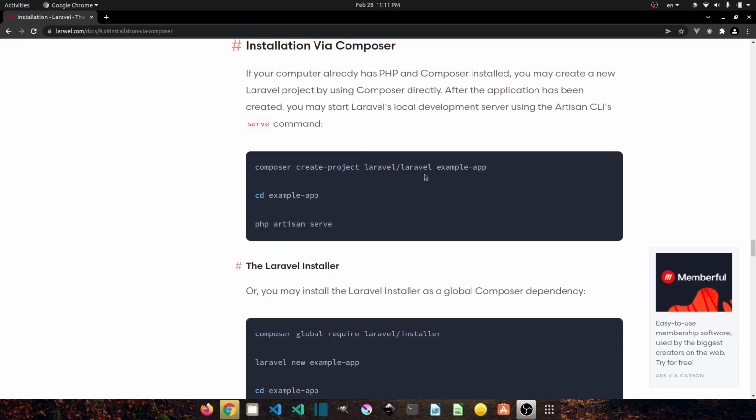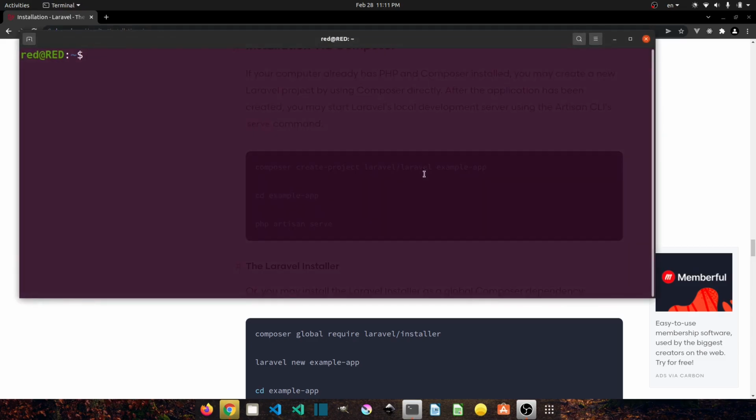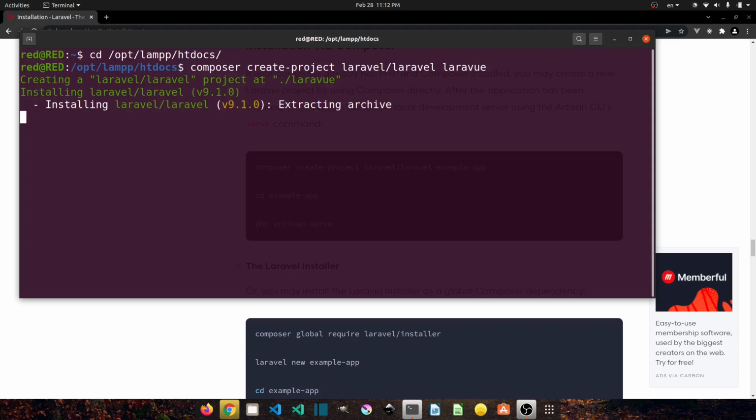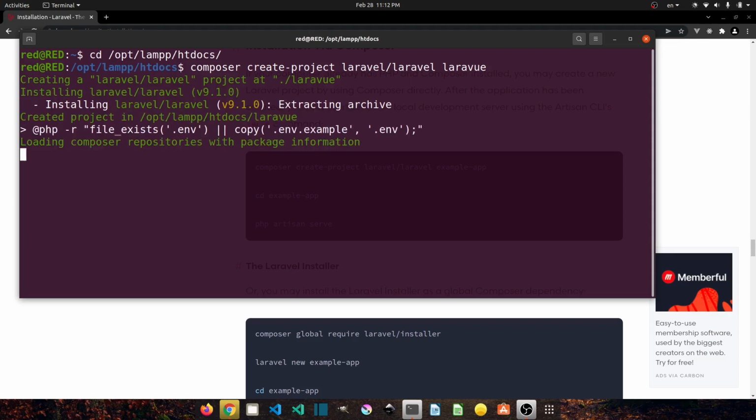So let's open a terminal, and in here I will go to my lamp directory. So cd slash opt lamp slash htdocs, and in here let's say composer create-project laravel/laravel, and let's name the project Laravel. And press enter. It will download all the files needed for our Laravel project.